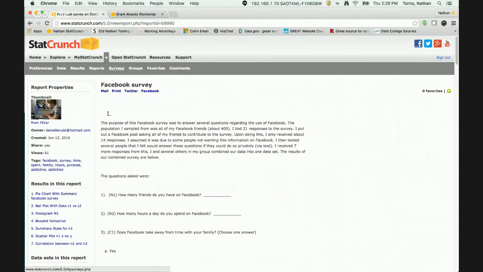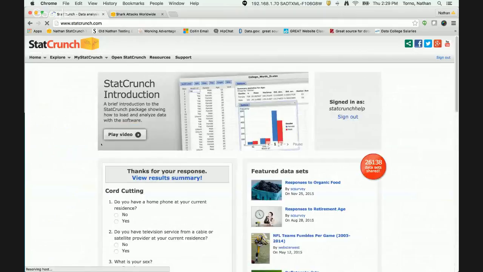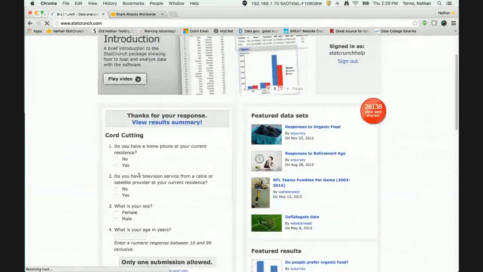Let's go and talk about surveys. And we might not get too much farther because again, I don't want to hit too much at once. But let's go ahead and talk about surveys here. So surveys, well, let's go and take one first. Okay, this right here is an example of a survey for StatCrunch. We'll take this one and then we'll also do our own.